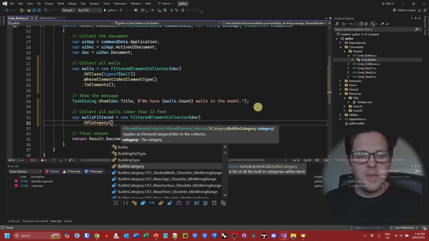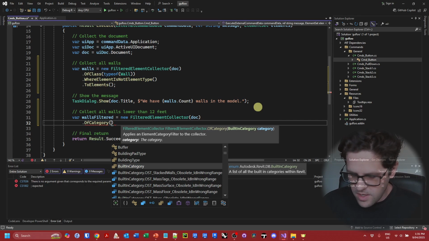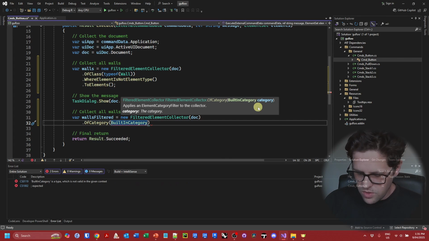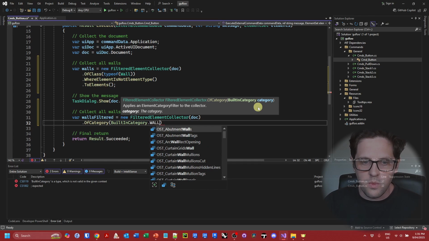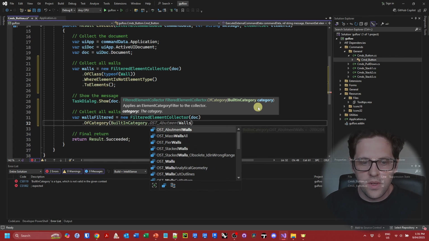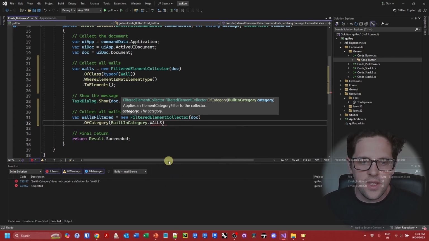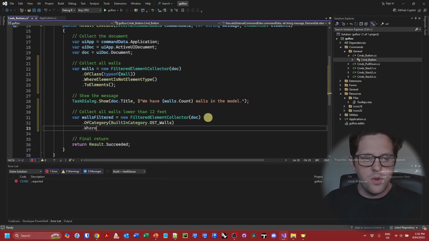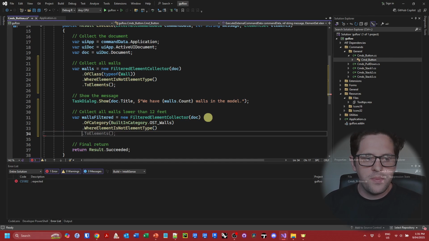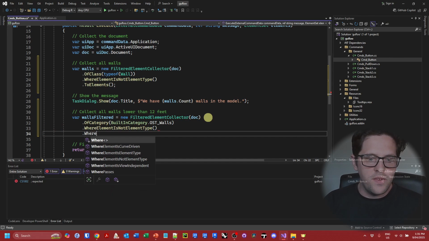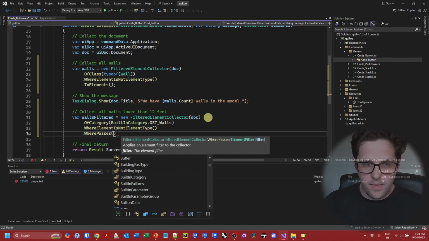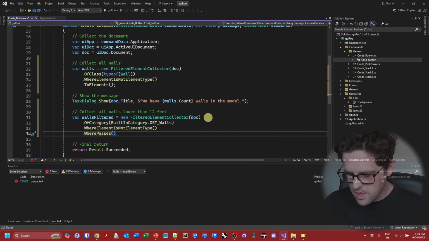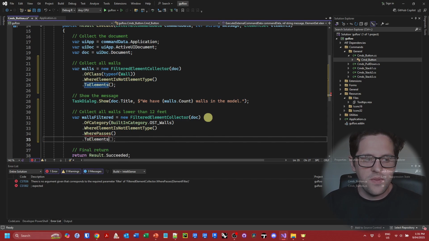This is where you need to specify a built-in category, so you can see it's prompting me towards this. And the really good thing with these, you can actually just search for words no matter where they fall in here. So I can see I can find the OST_Walls member, and now I've specified the built-in category of walls. Again, we probably want WhereElementIsNotElementType. And now we're going to want to have a WherePasses. And I'm going to be putting an argument in there, and finally specifying ToElements.